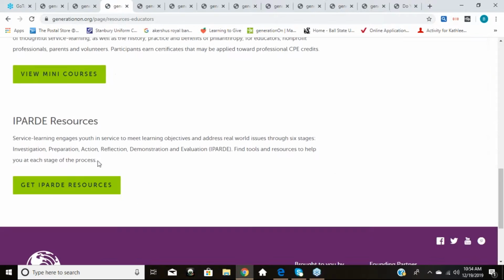Then at the very bottom, this is where you're going to get some useful tools as an educator to incorporate into service learning. iPARDE is the acronym that we use to define the process that students will use in the implementation of service learning into the curriculum.